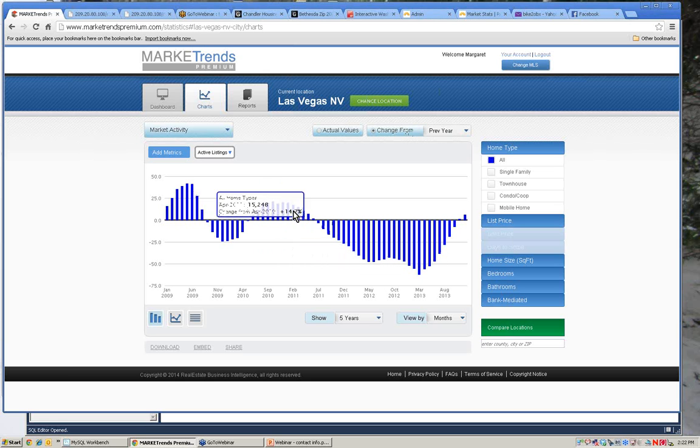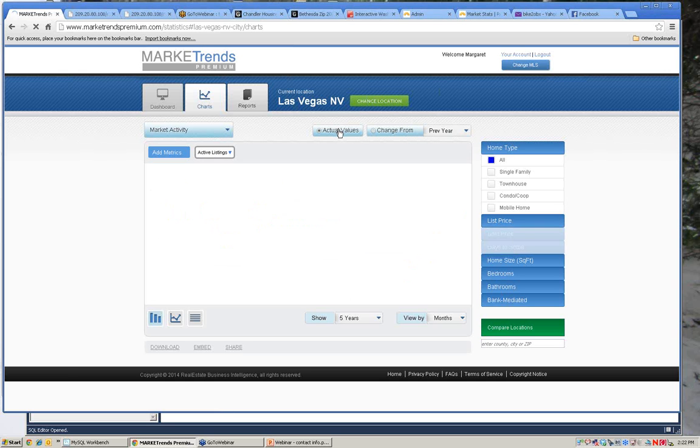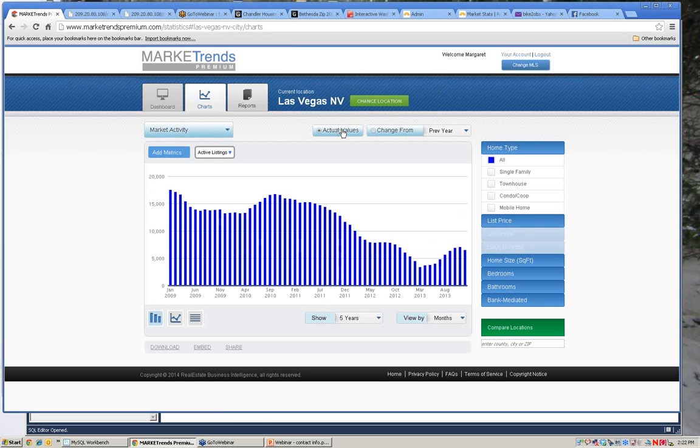And this is the change from, so it gives you the percent change. I can switch right back to the actual values. So again, I can look at this information. I'm looking at the active listings. They had 17,000 active listings 5 years ago, and they're down to about 6,000 active listings right now, but their lowest point was over here with about 3,000. So huge changes to be able to show the information.